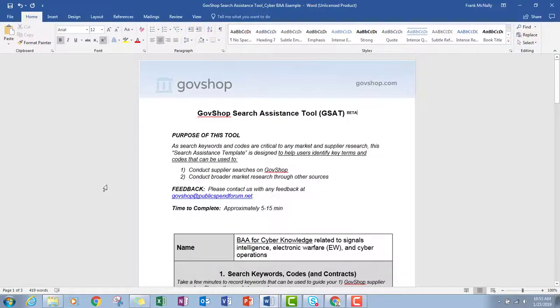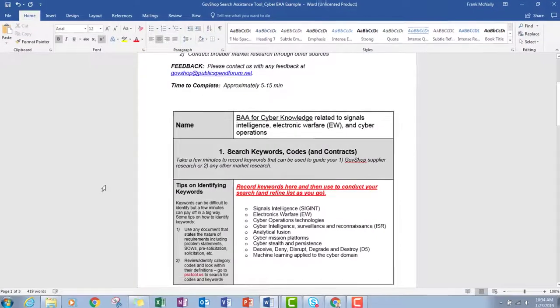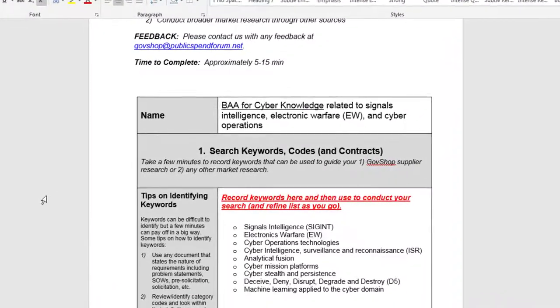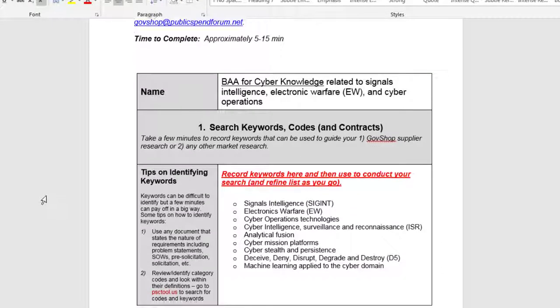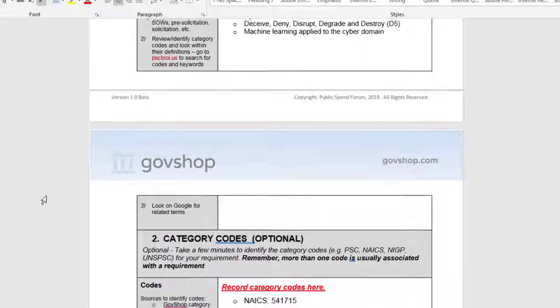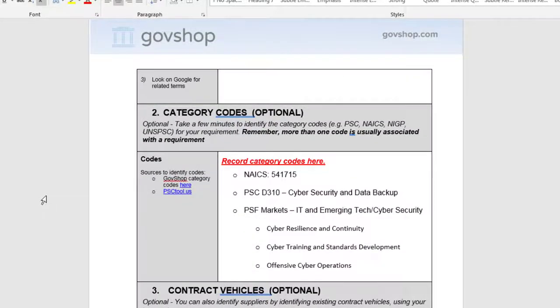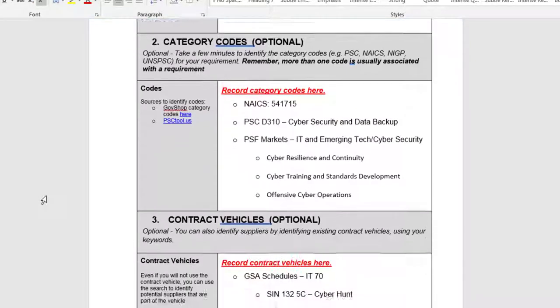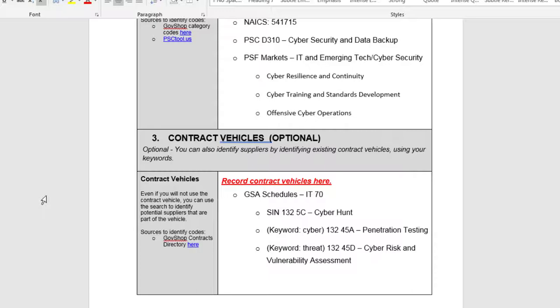Here's what a GovShop Search Assistance Tool might look like after it's filled out. In this case, we were reviewing a broad agency announcement from the U.S. Air Force for cyber knowledge. We read the documentation, pulled out the keywords, and identified the relevant product service codes. That's NAICS codes, PSC codes, and then PSF markets, because that's going to help us in our GovShop research. We also took some time to find the contract vehicles, and we know the GSA IT-70 schedule is going to be where the cyber-related opportunities are. So we pulled that in there, and you can see by keyword we've got a couple of different results that might be helpful for us.